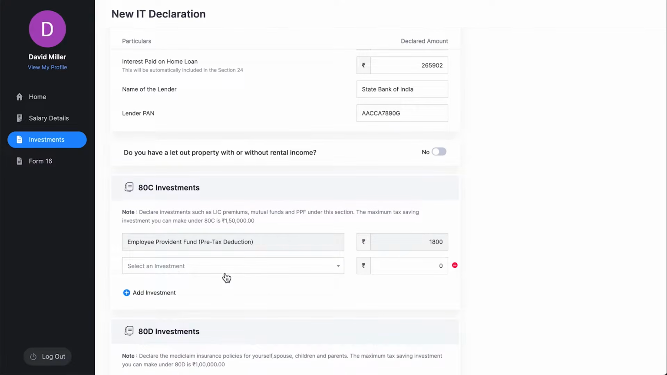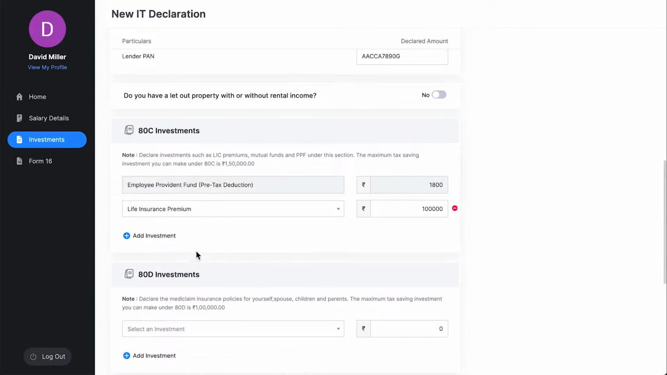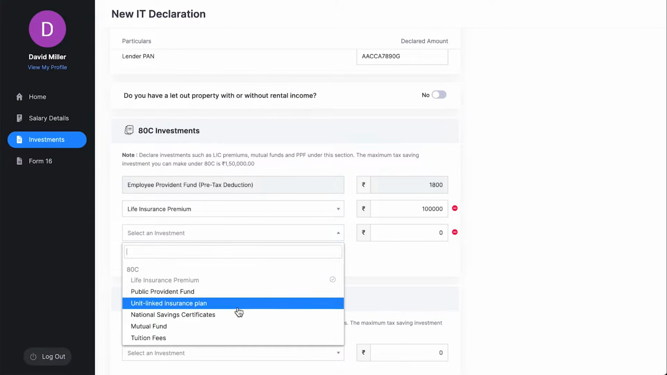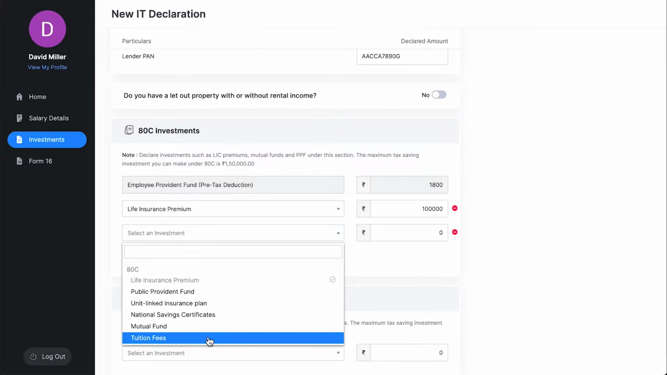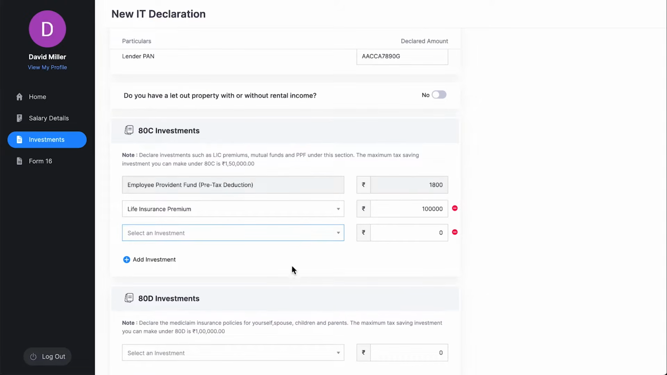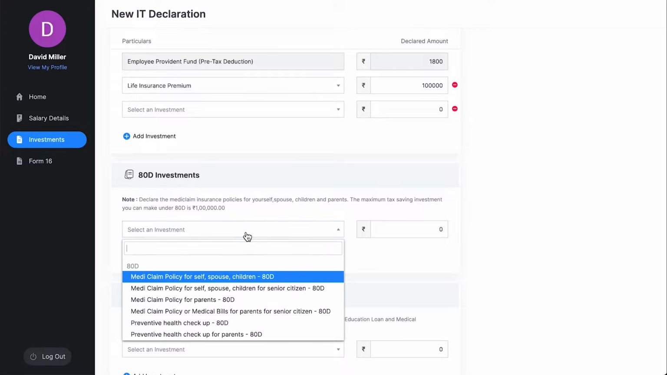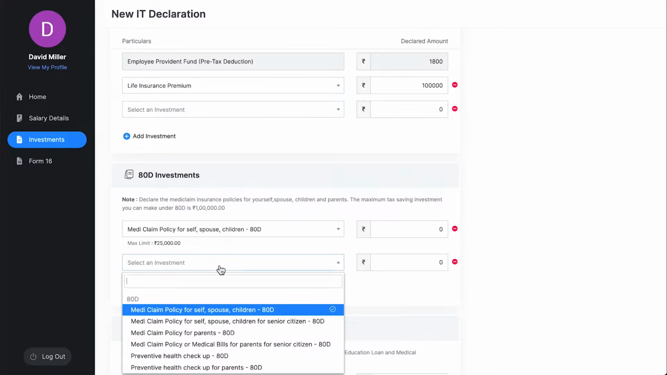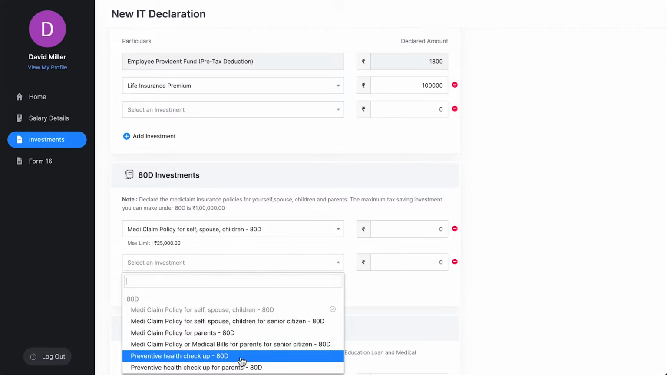Then under ATC, you'll have the option for claiming exemptions on life insurance premium. Also, Public Provident Fund, interest on National Savings Certificate and tuition fee are made available under ATC. Under ATD, Mediclaim policies and preventive health checkup exemptions are available too.